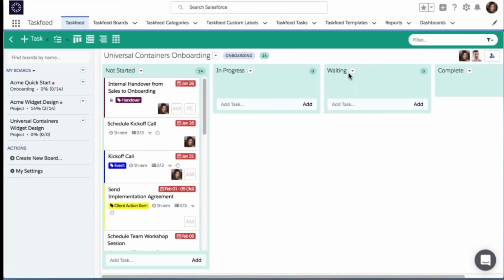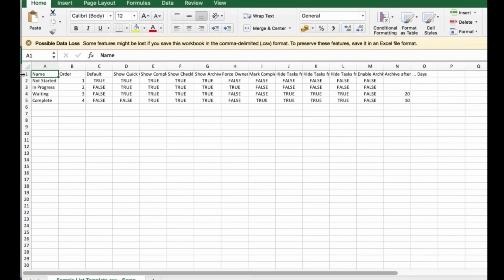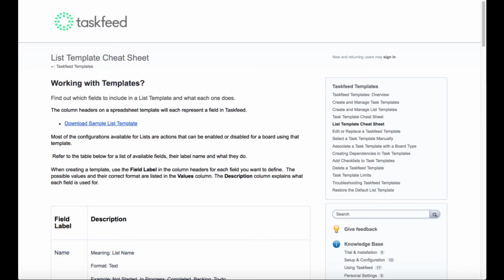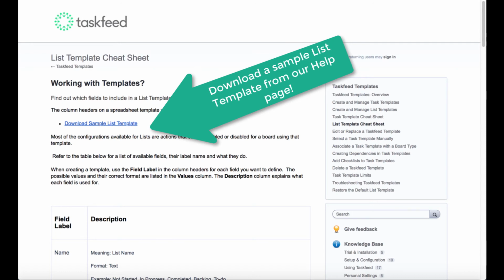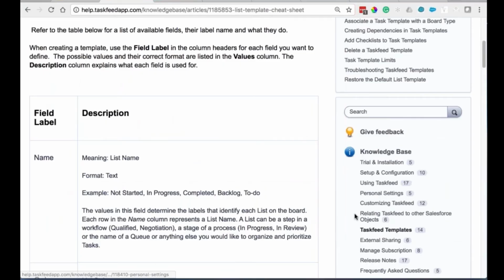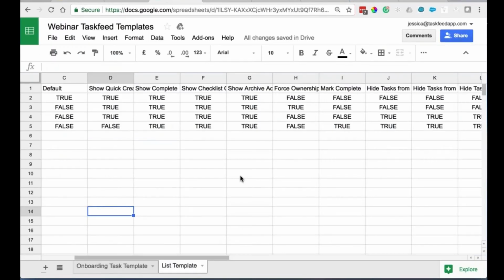I'm going to be talking about list templates at a separate session, but I can show you how that would be done. So let me open a list template so you can see. So this is what a list template looks like. As you can see, it also has the name column, but the name relates to list names, okay? So it's similar in a lot of ways, but most of these values are going to be true and false. And we also have a list template cheat sheet, which will tell you exactly which fields you can use. So anything that I haven't covered here, for either the task template or the list template, you can see which fields you can add and what the values should be in the format.